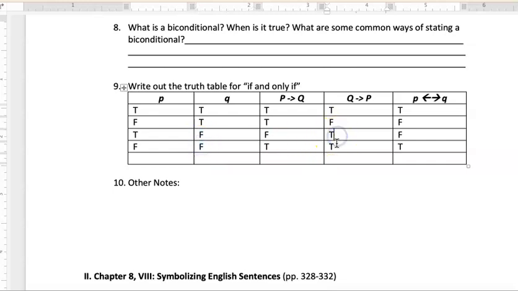So we can just mark true and true here. Now the biconditional just says that both conditionals are true. So both of these are true, so that's true. Oops, one of those conditionals is false. So I see a false there, so the overall biconditional is false.